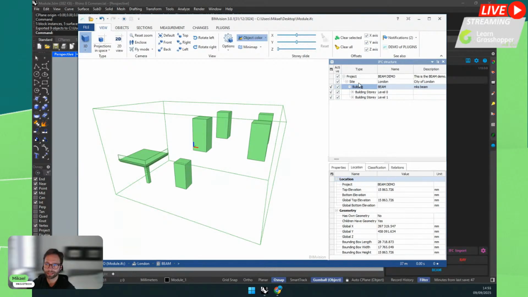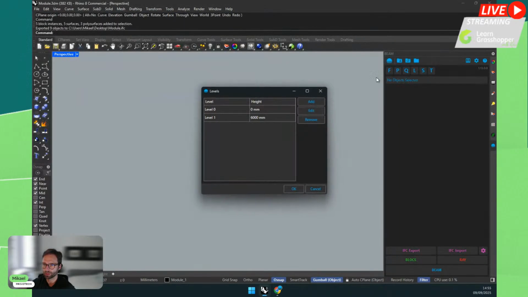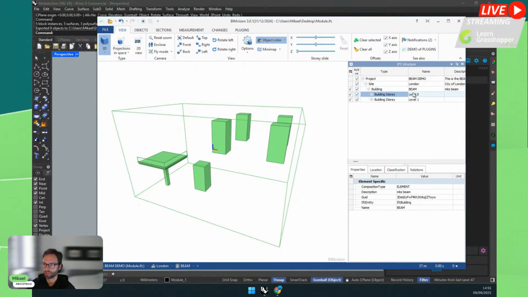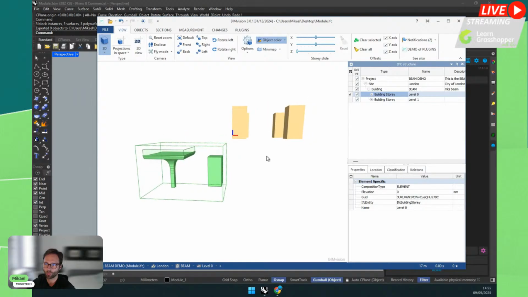Everything is nested as a kind of ownership. So we have our properties that we have added, and then two levels, which are the two levels we have created in BIM. If you open here, you see level 0 and level 1, with the correct height in millimeters. As I select, things are associated with that specific level.